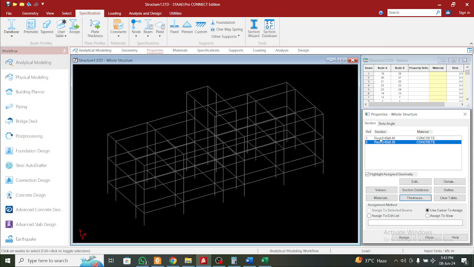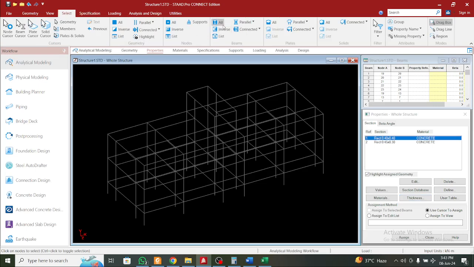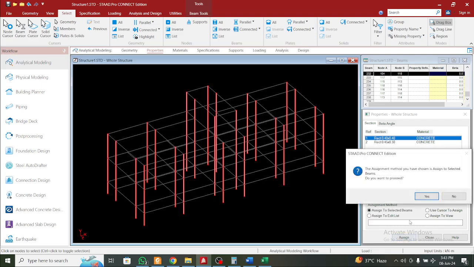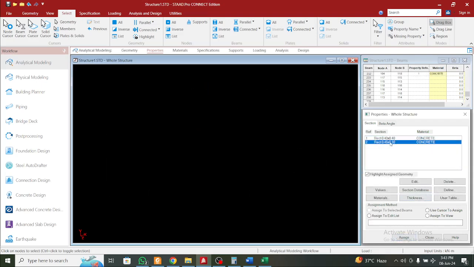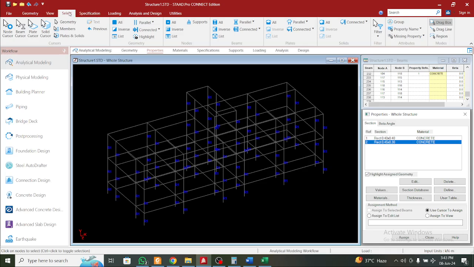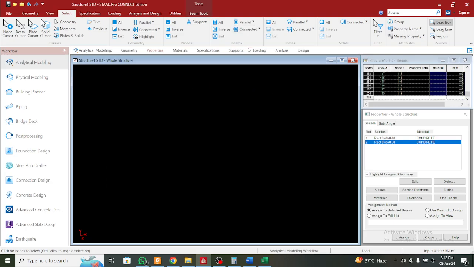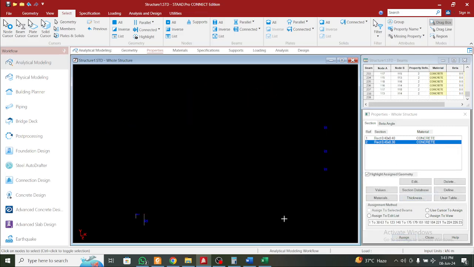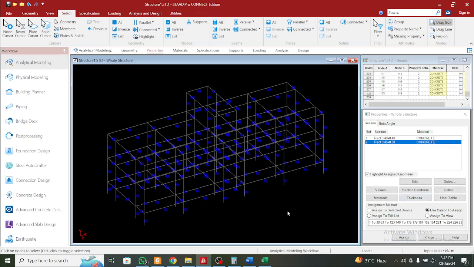Let's go. Select the column property, click on select parallel to, okay, this is beams parallel to Y. Assign to selected beams, assign and yes. Select the beam property and select parallel to X, parallel to Z, and then assign to selected beams here. So this property has been selected.